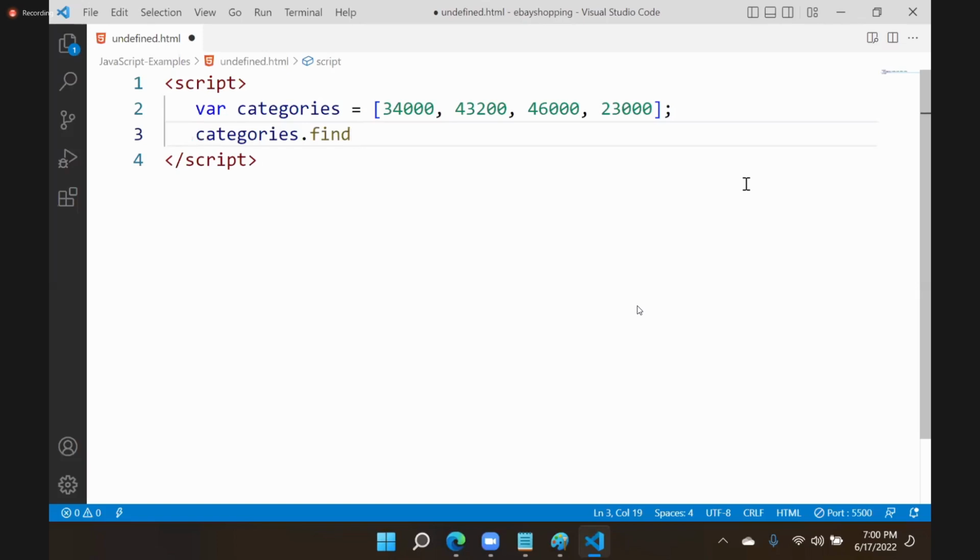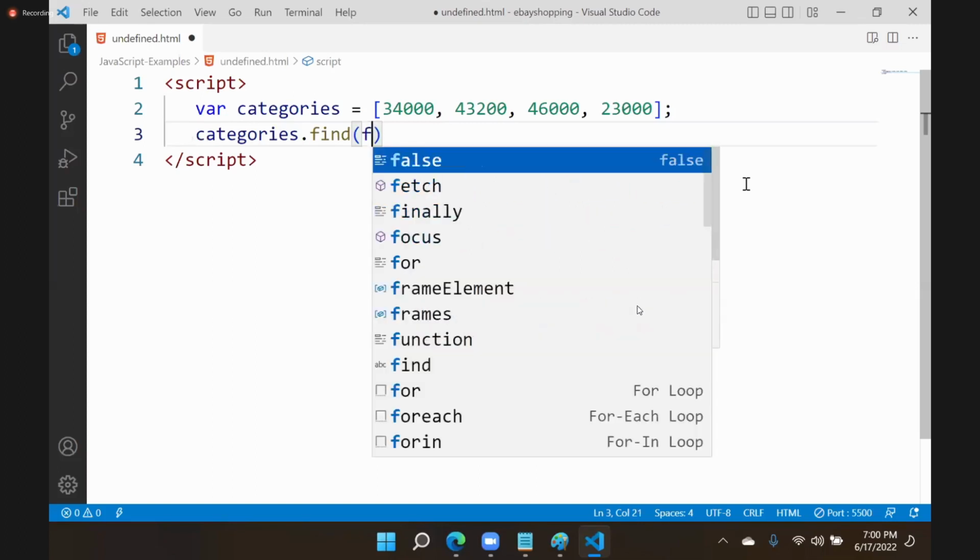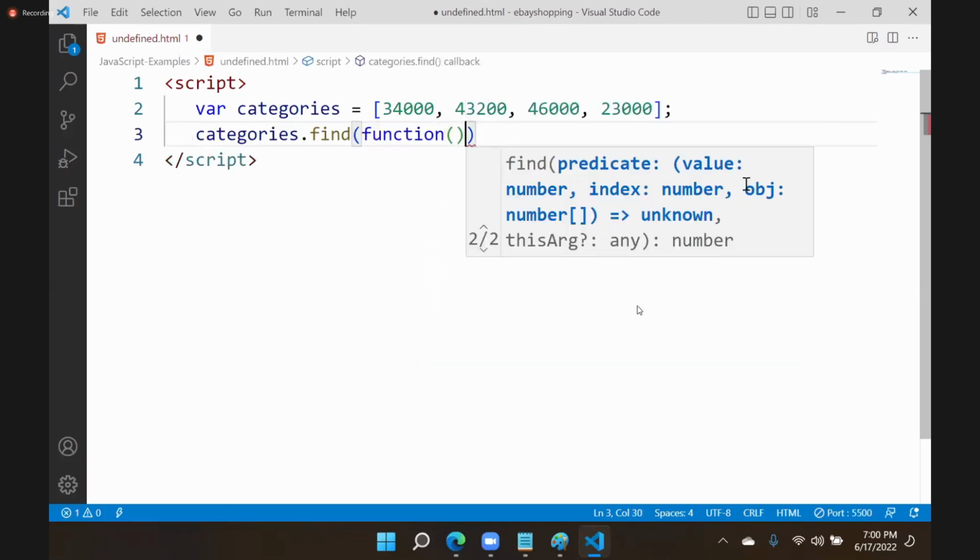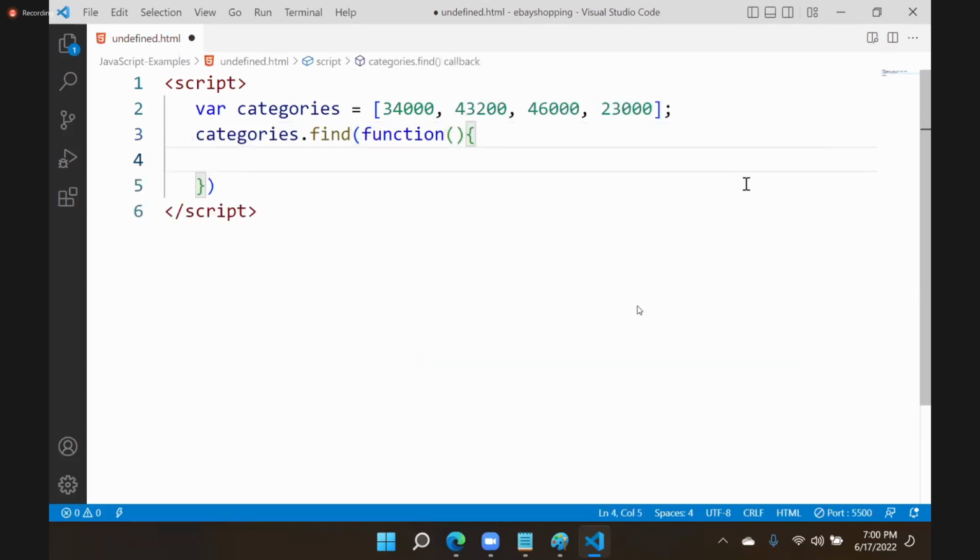Find uses a callback function. That means you have to write a function inside. What this function will do is read every value in the collection. It reads every value in that collection and stores it here. And it will return the value only if it is greater than 40,000.